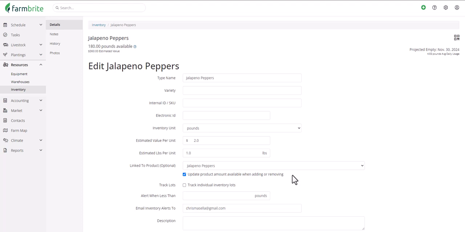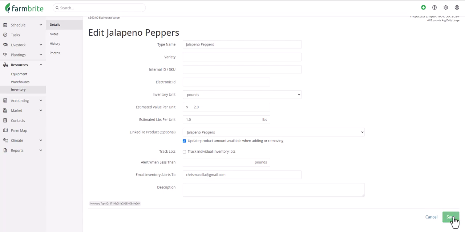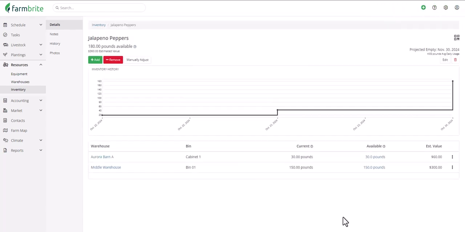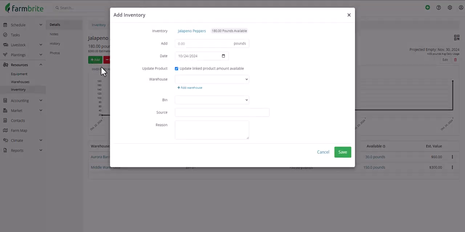If we make that selection on this item and save, the next time we add, we'll see that box checked by default. That way you won't have to remember to check it if your storage room inventory should always be for sale on the sales floor. And that takes us through how you can make that connection and keep your inventories in sync.